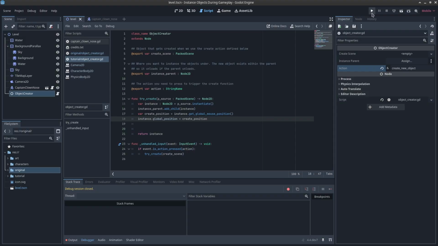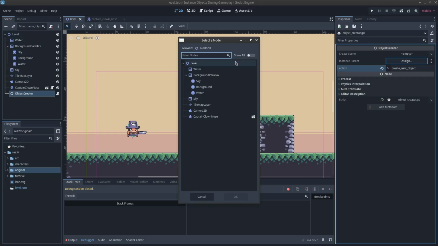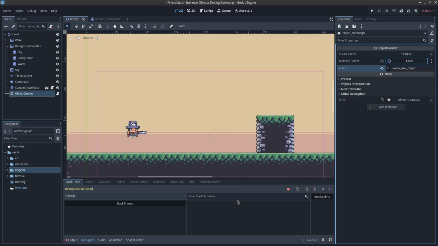So let's go back to the 2D scene real quick. We can see in the object creator that we have some properties we need to set. You need to assign a parent. Anything in the hierarchy that's a 2D node will work. So we could just make it the level, where we just add any created objects as a child of the level. If everything is a child of level directly, that might become a little bit messy, so you might want a subchild, like characters or something like that. But we can just instance it under the level for now. That's the most straightforward. And then the create scene is anything you want to create.